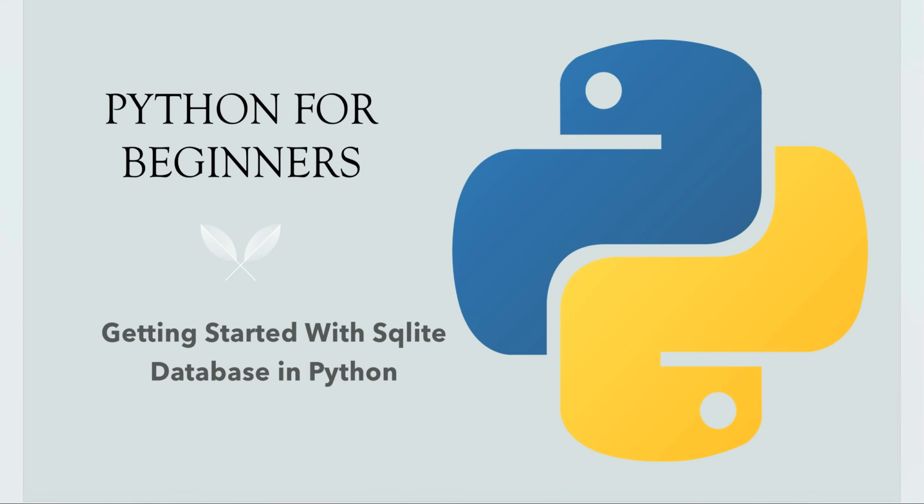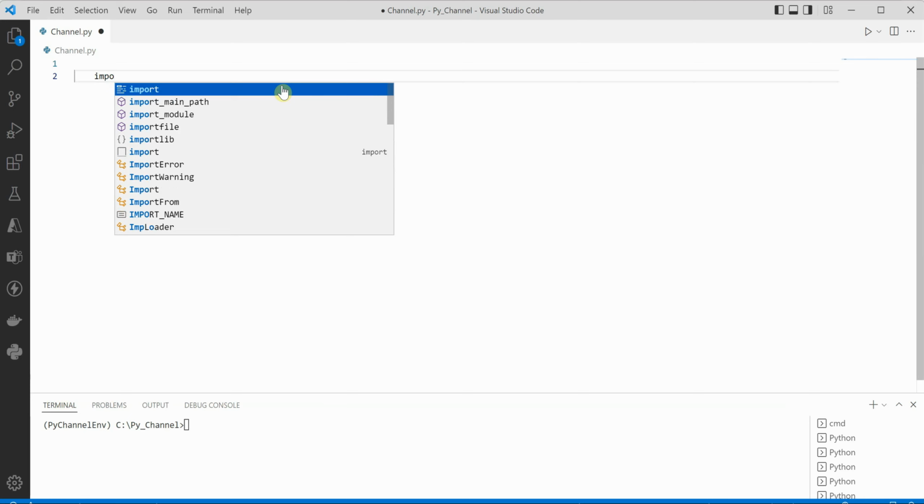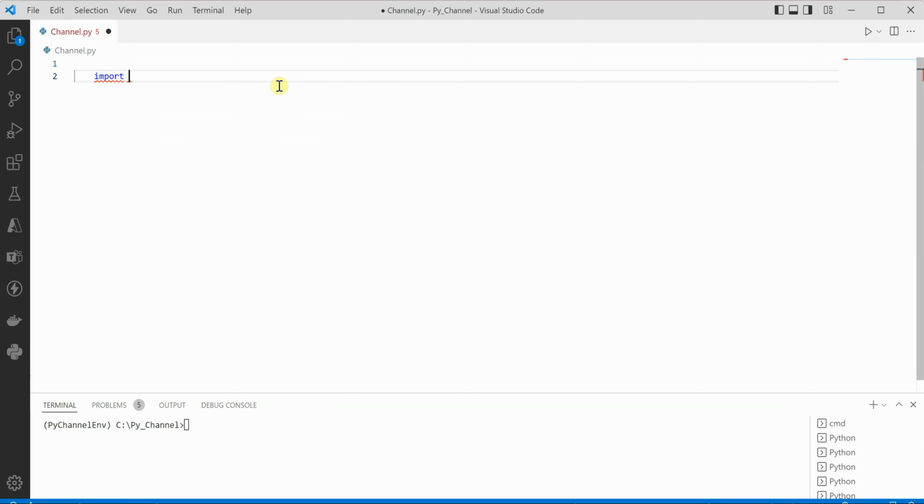The very first thing we need to do is import the required packages. So here we need to import sqlite3 and let's alias it as sql.